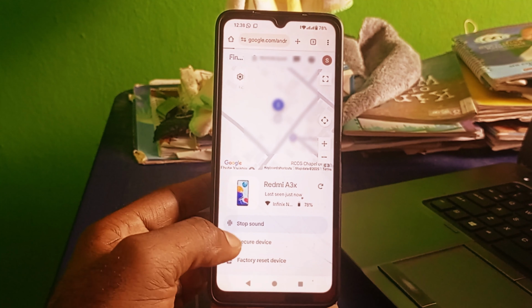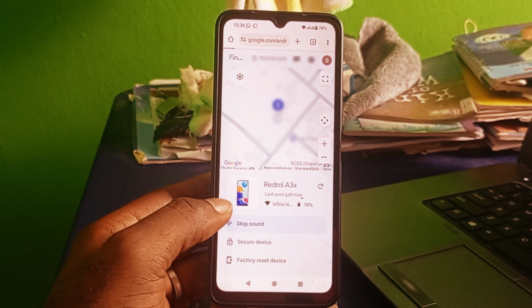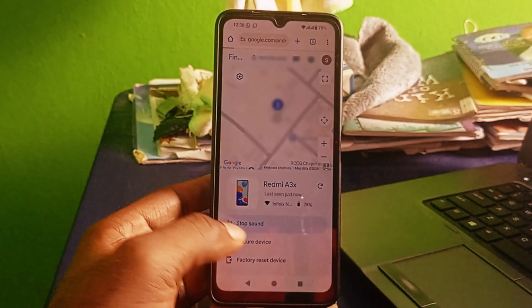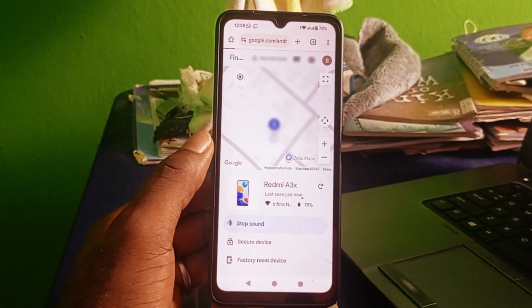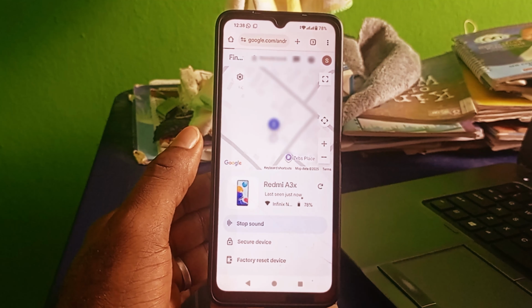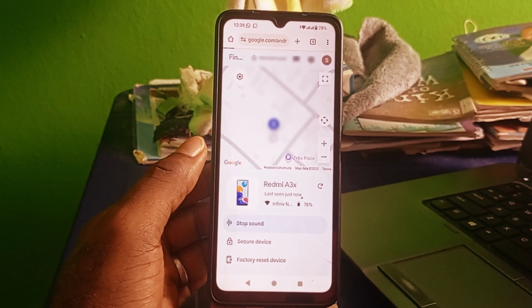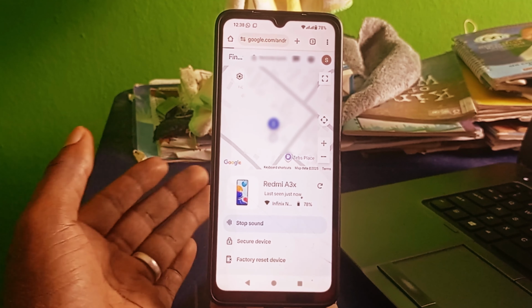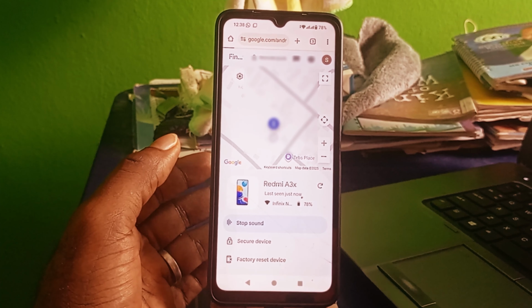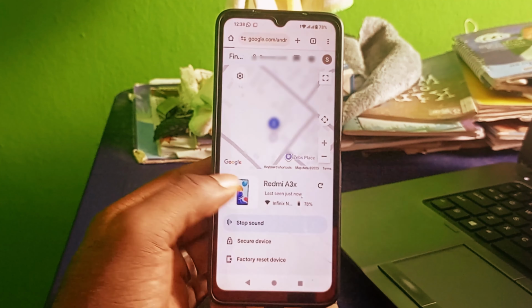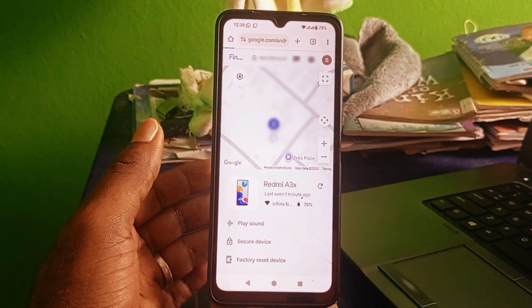So once you click on play sound, start checking on the environment for you to know the actual area where the phone is. Once you are able to locate it with the ringtone, then you are good to go. You can easily get your phone back. It's that simple. So I'm going to go ahead and click on stop sound right here.